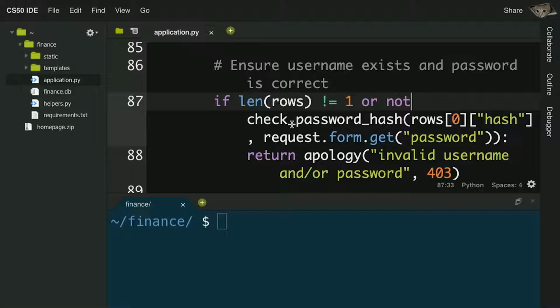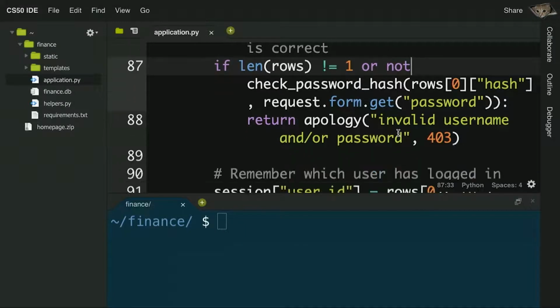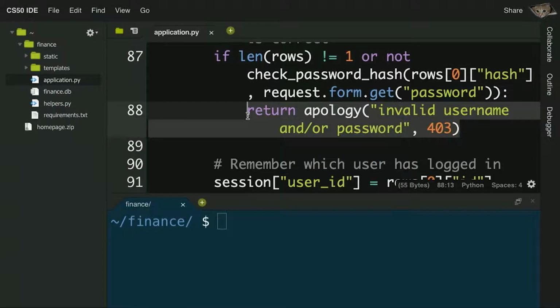So if we check the password hash and the password hashes don't match, then we're going to apologize and say, sorry, invalid username or password. So all right, the user has now typed in their username and password, and we've confirmed that the username exists and that the password is correct. So what next?